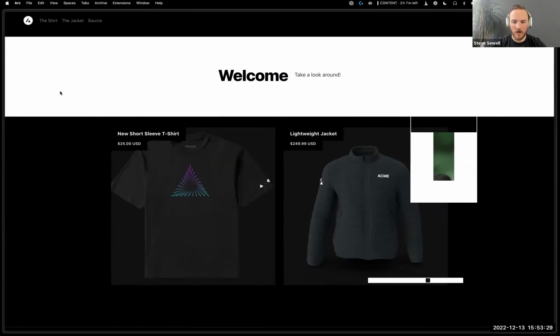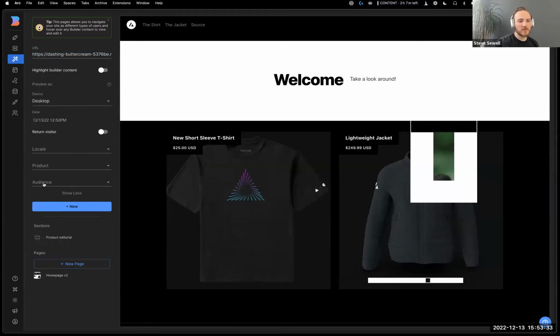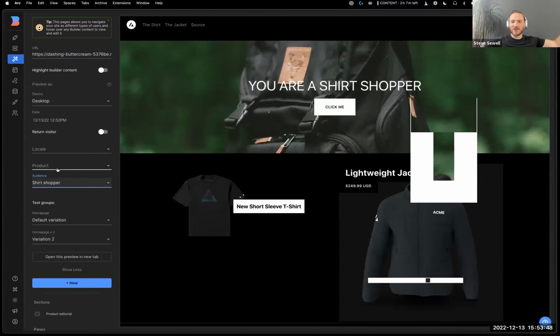And so going back over to the Studio tab, what's really cool is because we know what types of attributes you sent us, you can start tweaking things and previewing things, preview different locales, audiences, etc. And so I can see here, what do my jacket shoppers see? They see nothing special at all. What do my shirt shoppers see? There we go. Shirt shoppers see this.